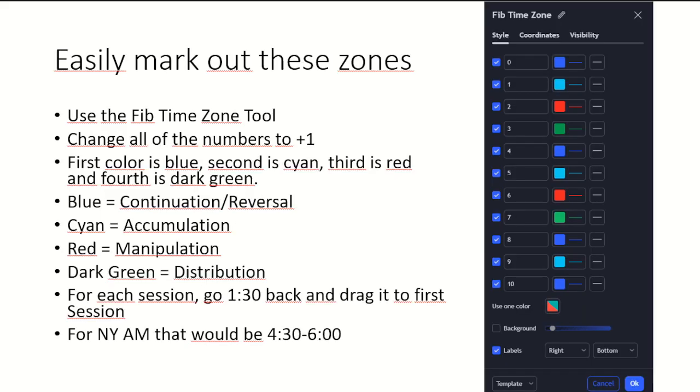Easily mark out these zones. Use the Fib time zone tool. Change all the numbers to +1, so 0, 1, 2, 3, 4, and so on. First color should be blue, second should be cyan, third is red, and fourth should be dark green. Blue is consolidation or reversal, cyan is accumulation, red is manipulation, dark green is distribution.